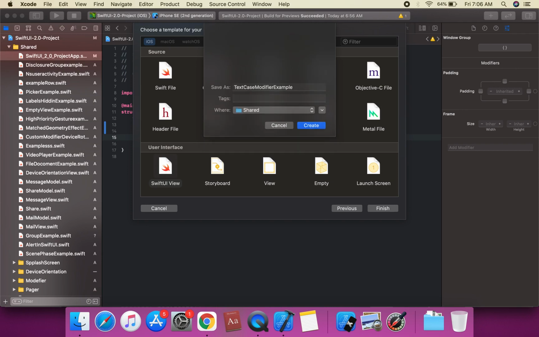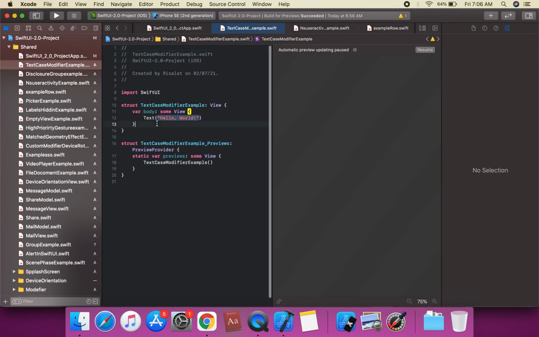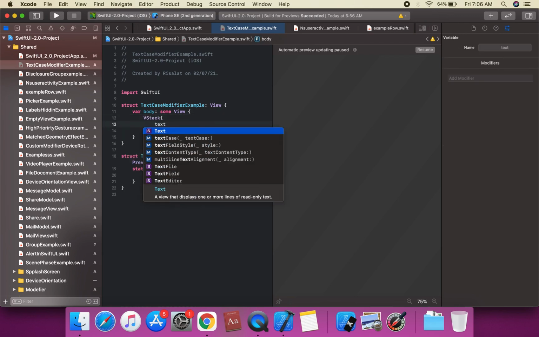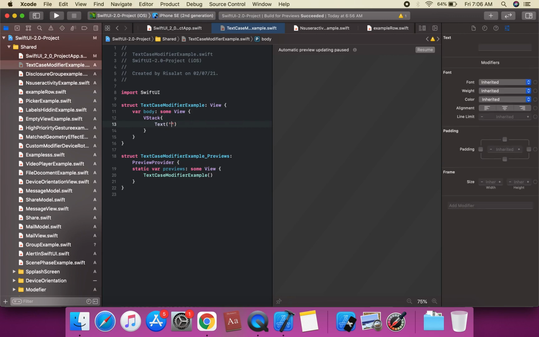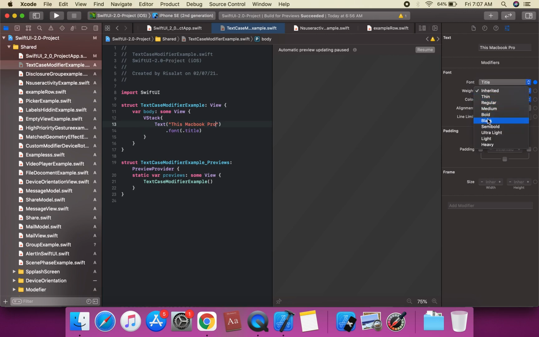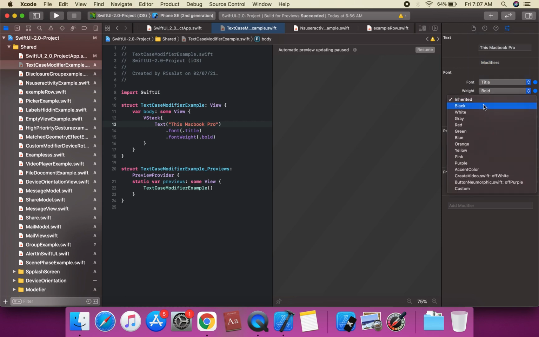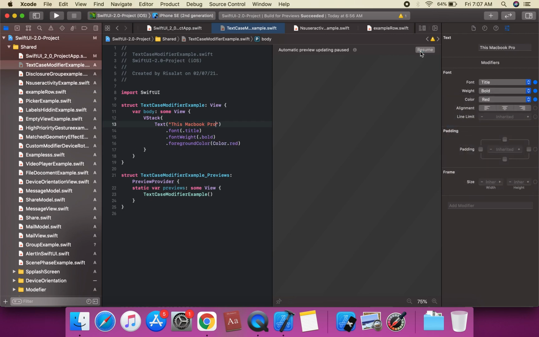TextCase modifier example. We're going to create this structure. First of all, we create a VStack, and we create a text. Suppose this is a MacBook Pro. We apply a title, and we apply this weight, bold. We can apply this bold weight. We apply the color red. Okay, let's resume on this project.